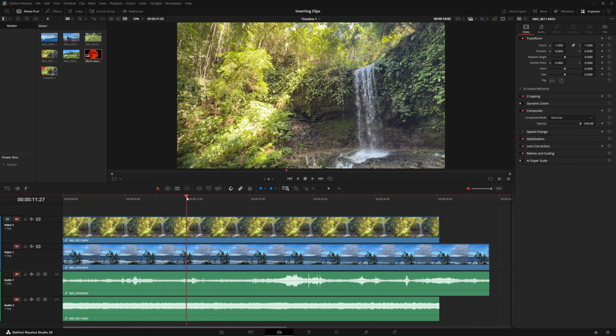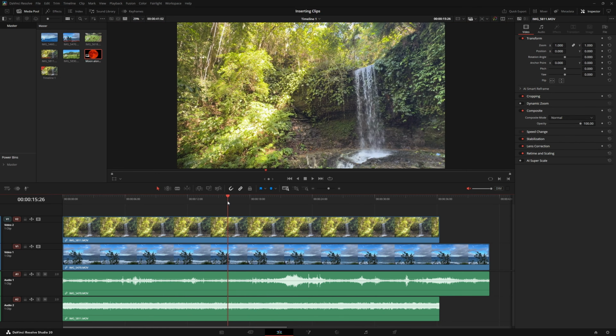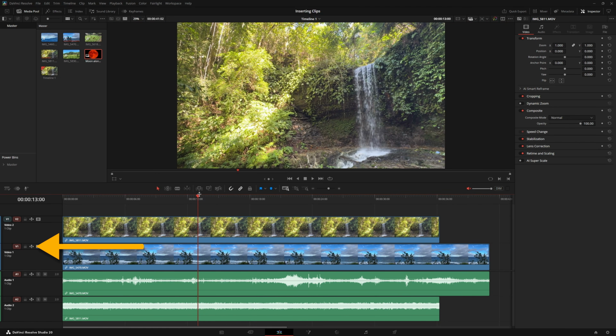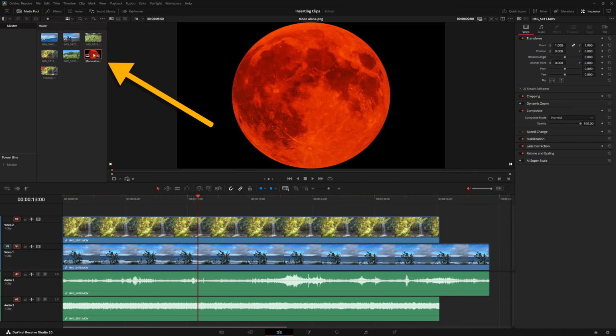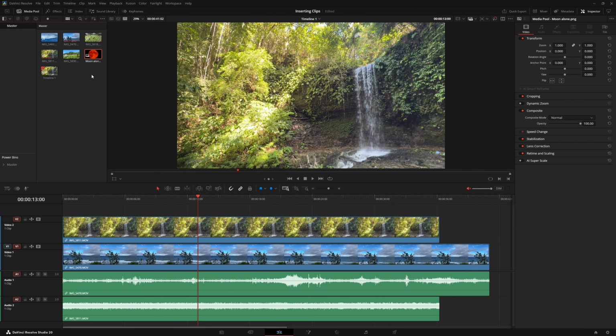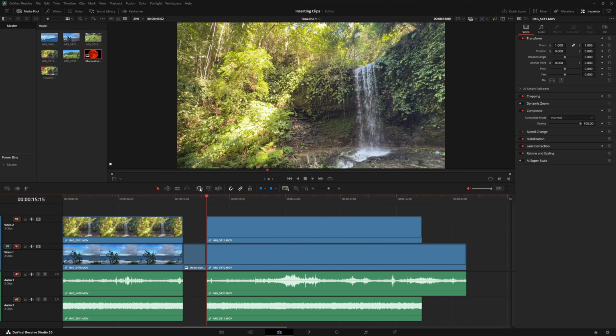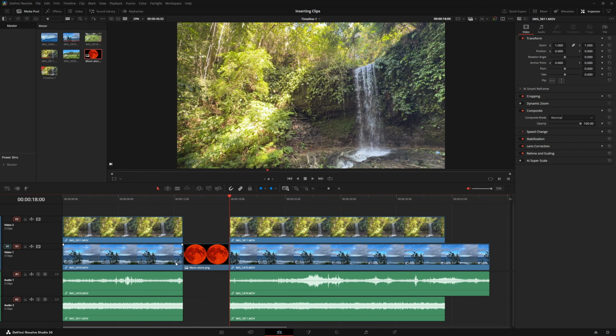What you're going to do is move your playhead to where you want to insert your clip, select the video clip that you want to insert the image or video into, go up to your media pool, highlight the image that you want to insert, and click Insert Clip. That will insert it automatically and move everything over in your timeline.